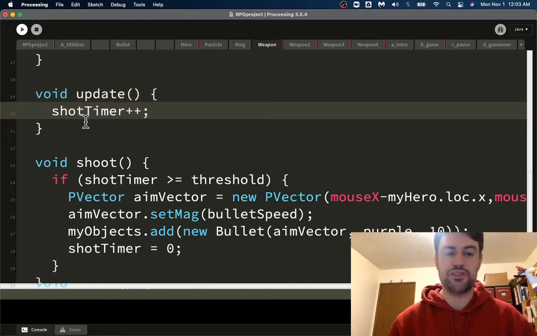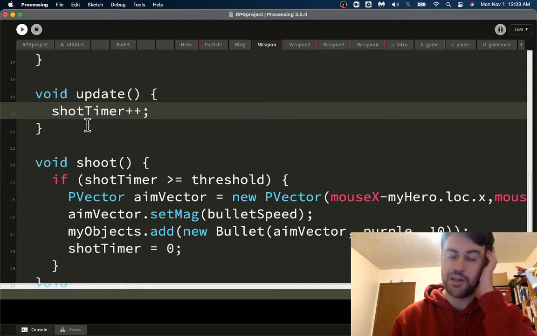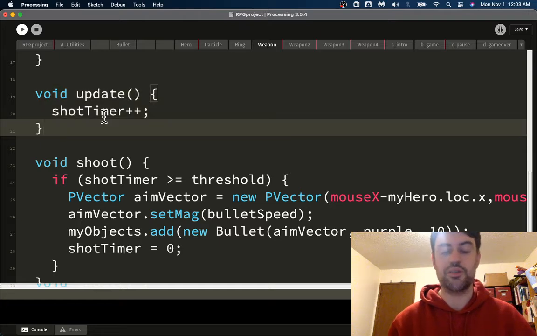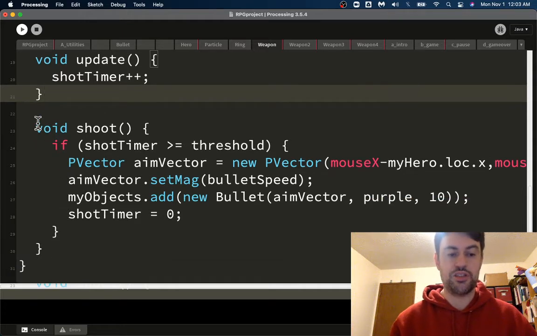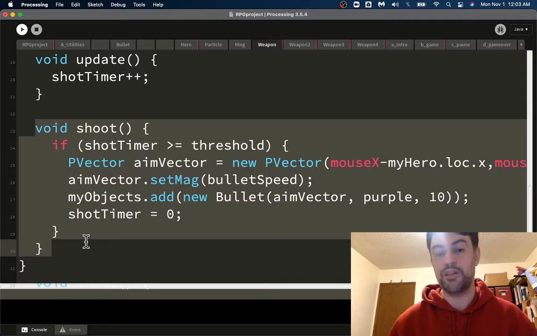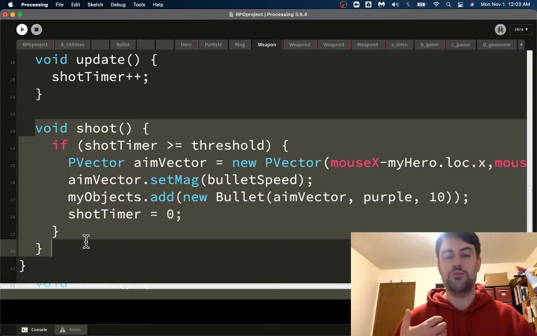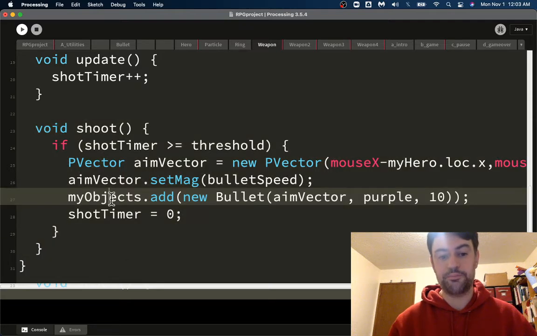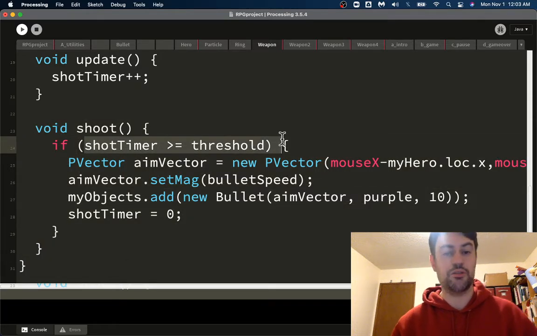So basically, update is just constantly ticking up the shot timer, and there might be other things we need to add in here as well later on. But this is basically what the important part is. So just always increase the shot timer. And we'll call update from the hero to get the gun to update. And then the shoot function, we'll call it from hero again, and it will be what happens when we press the button, whether it's a mouse click or a spacebar or whatever. We'll call this to fire the bullet. So we'll check to see if shot timer is greater or equal to threshold.